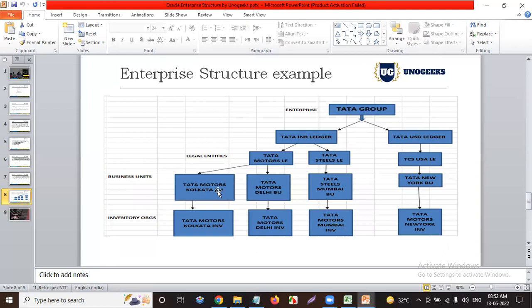In Motors, they have two business units. They are running two business units, one in Kolkata and one in Delhi. For inventory organization, they have an inventory organization under every business unit. They are operating in New York. This is a basic example of an enterprise structure. Okay, that's it about our enterprise structure.